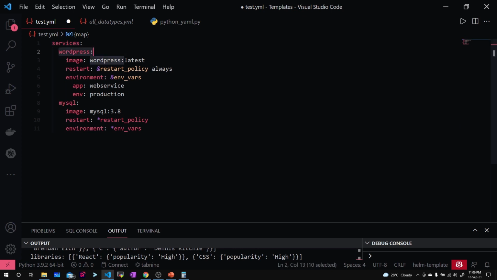So here I have two services, WordPress as a service and MySQL as a service. Then I have the restart policy as always. For this WordPress container, I wanted to use the same restart as always for multiple such services. So for this always value, I'm creating an alias name and using ampersand to mark the anchor. Similarly, this app, web service and environment production, these belong to the environment key. So this complete thing is a dictionary.